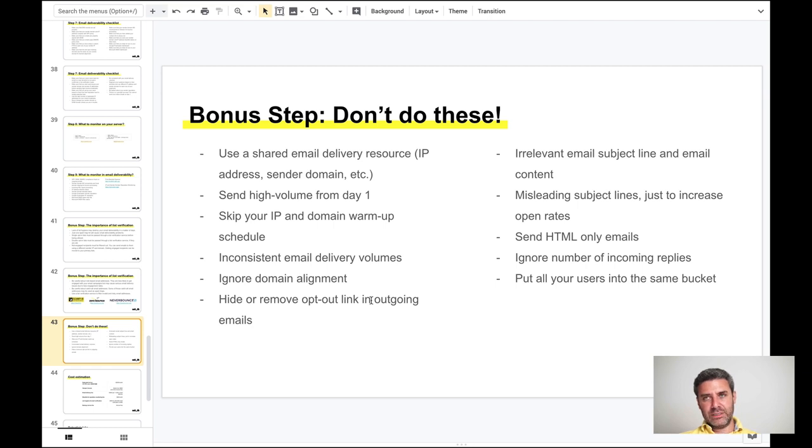And domain alignment. Ignoring domain alignment is another problem. Just make sure that all your domains are properly set, and if it's possible, make them the same domain for your sender domain, your link tracking domains, etc. And never ever remove or hide the opt-out link inside emails. Show the way to your recipients who want to quit, otherwise you'll be in big trouble, both from the legal side and from the email deliverability side.